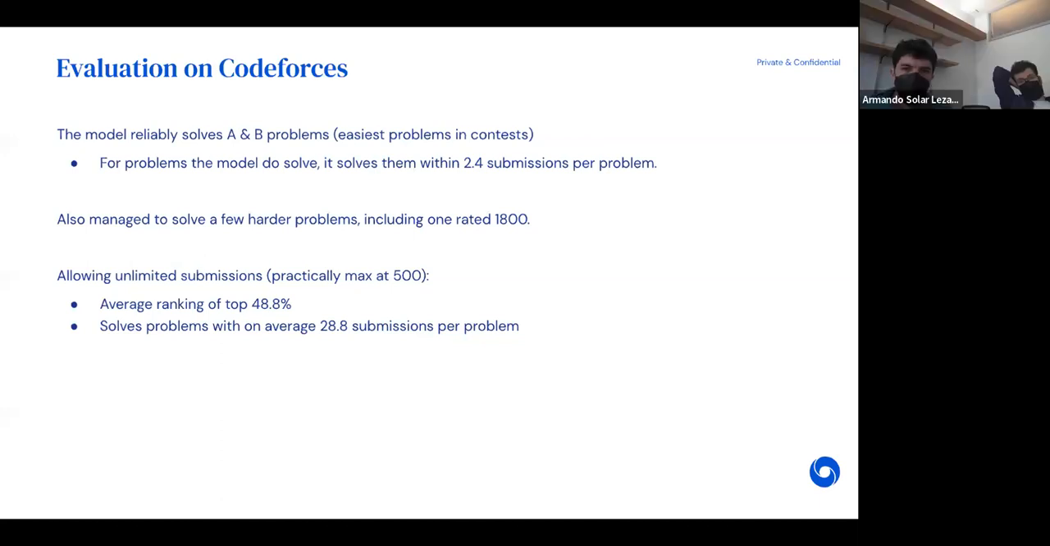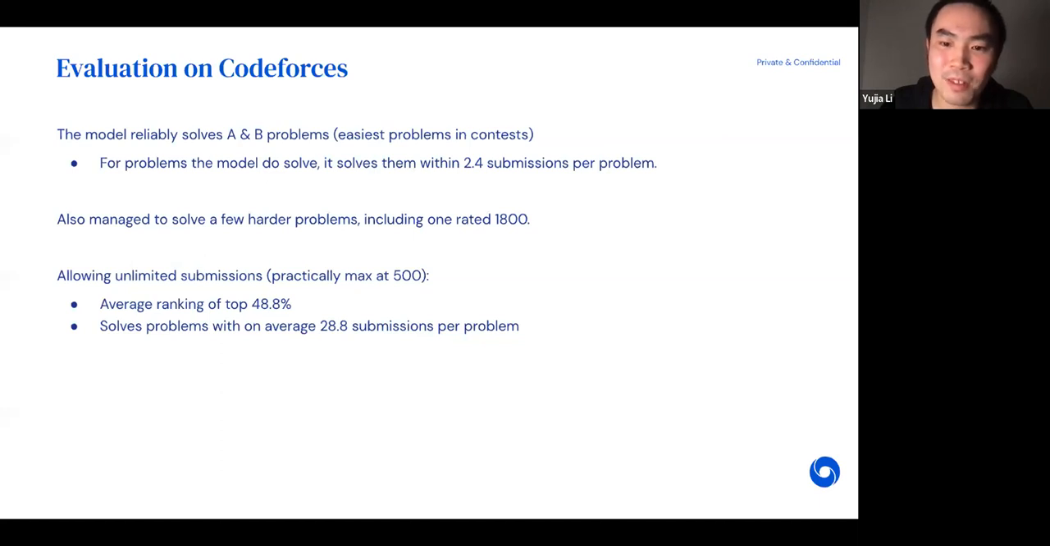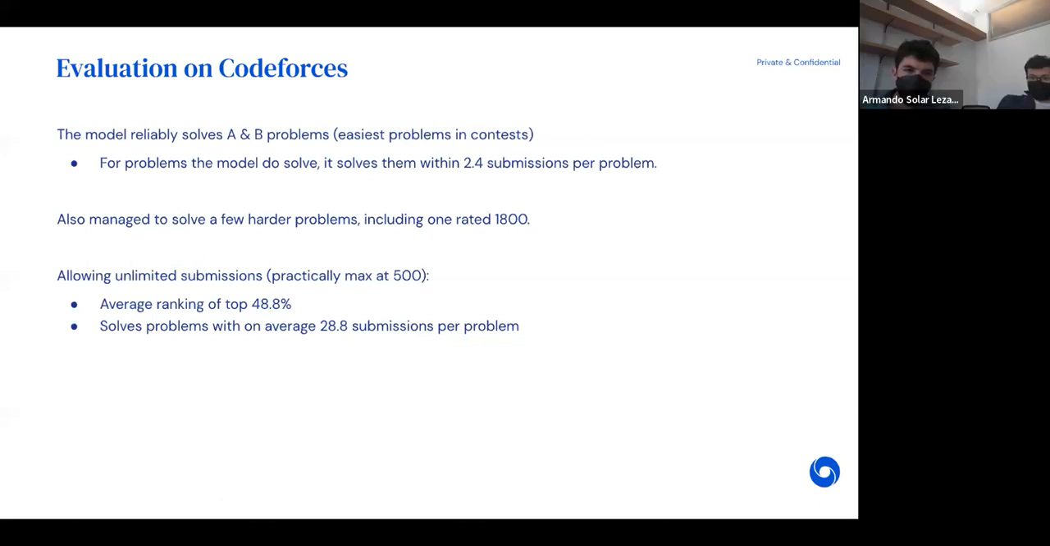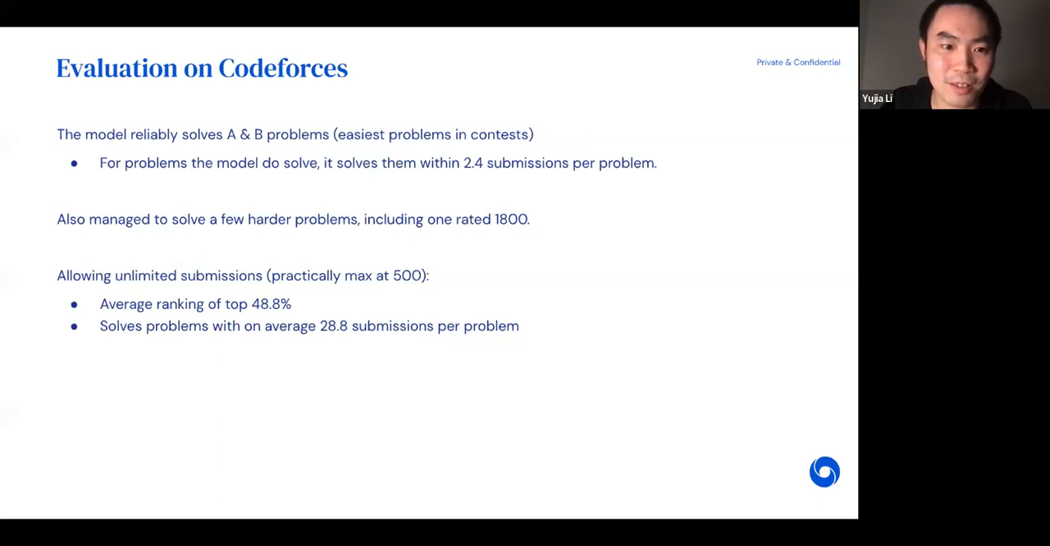So this 2.4 submissions per problem, that means that it's basically in the top 3. Yes, but what we actually found was that for most of the problems the model does solve, it gets them in the first try, and sometimes it takes quite a few more tries, like 8, 7, and things like that. And then the average is 2.4.